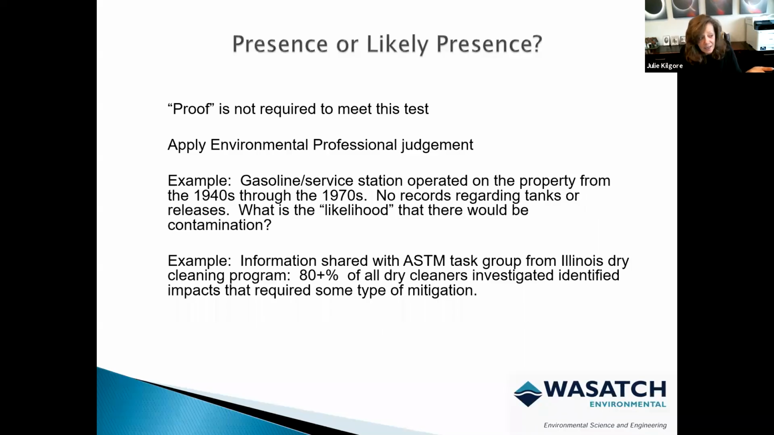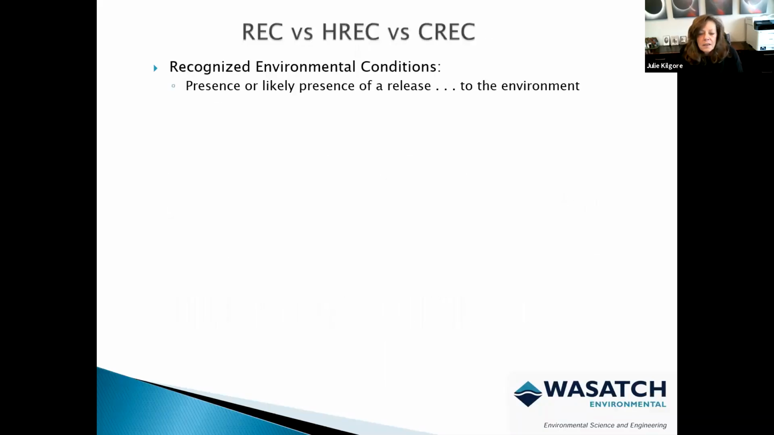And from a variety of sources for these dry cleaners, and technology is changing, and this may be a different answer in a few years, but right now the information coming to the task group is that you've got a better than 80% chance that you're going to find something at that current or past dry cleaner operation. So that starts to look pretty likely, just based on industry feedback. So likely can be defined, and I think we're getting pretty close to being able to incorporate that in the next revision.